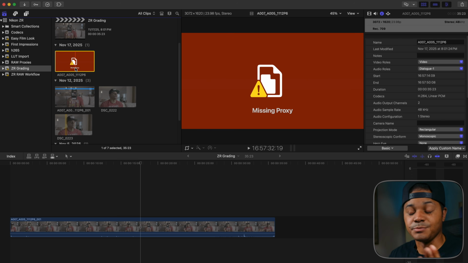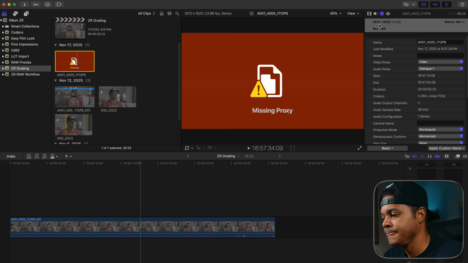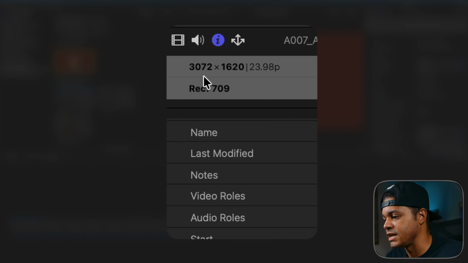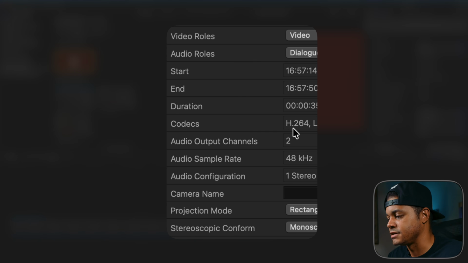And so if we were to import this clip here as its own thing into our project, even though it is a proxy, it now thinks it's a new clip, so it's saying it needs a proxy. But if we go over here to the Inspector, we can now see the resolution is now half, and it's Rec. 709, codec H.264.